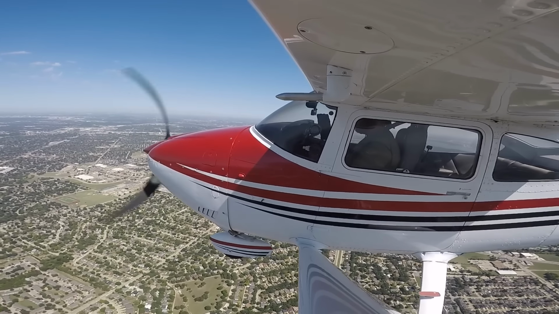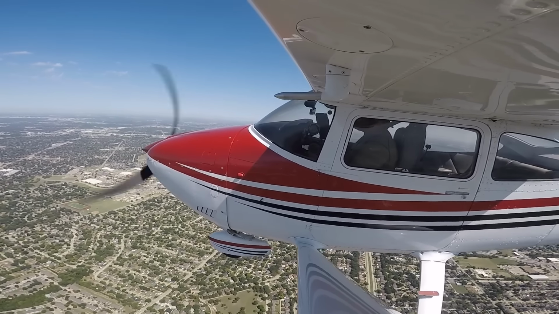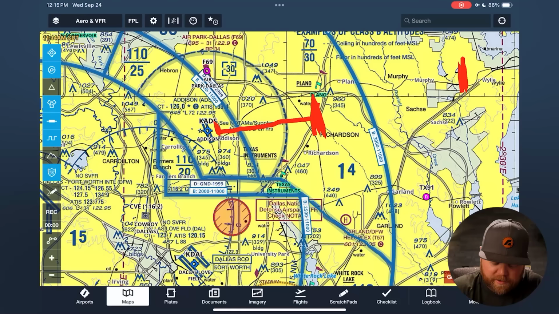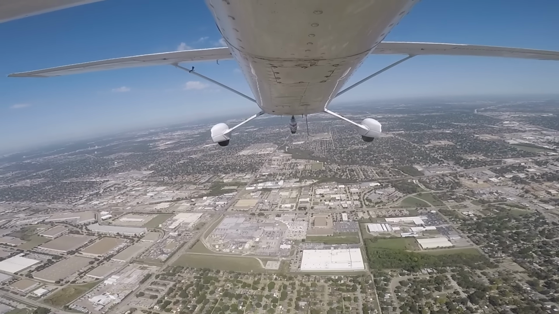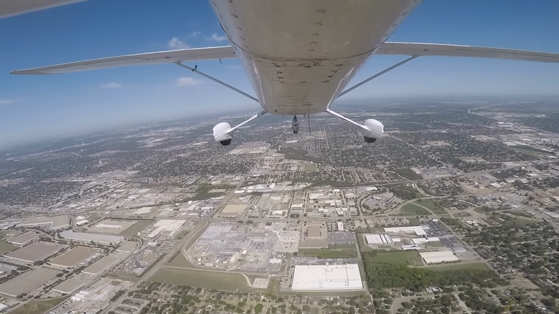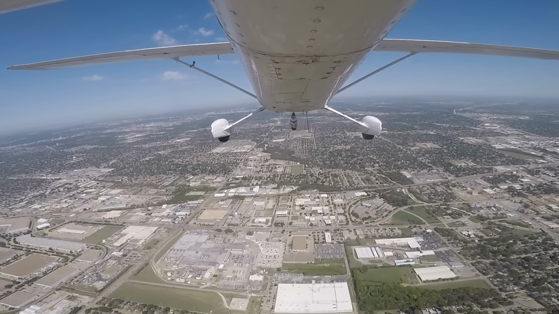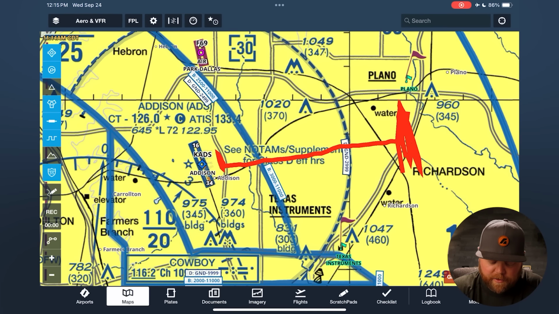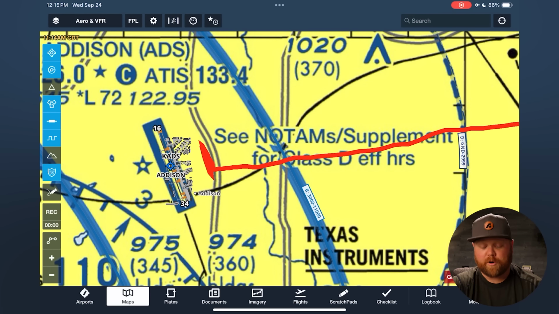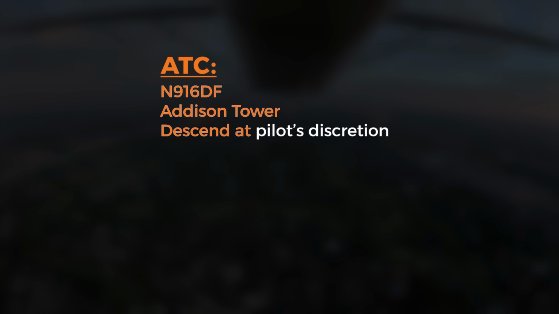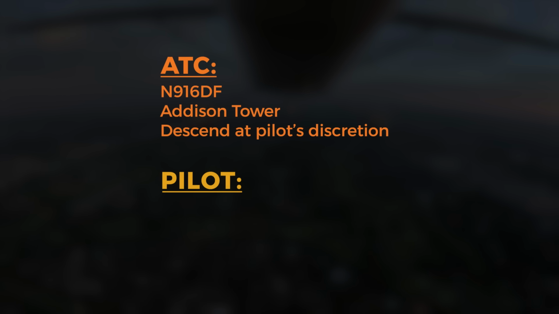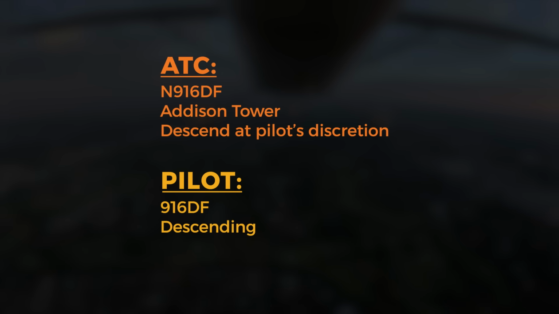They're probably keeping you kind of high in this situation because they probably have other departures that they're trying to get out underneath you and they don't want you to be in the way. So if they keep you high, don't worry about it. They're going to let you descend at some point. Right about here, they might give you permission to descend, and that might look something like this: "November 916 Delta Foxtrot, Addison Tower, descend at pilot's discretion." And you'd read back to them, "916 Delta Foxtrot, descending at our discretion."